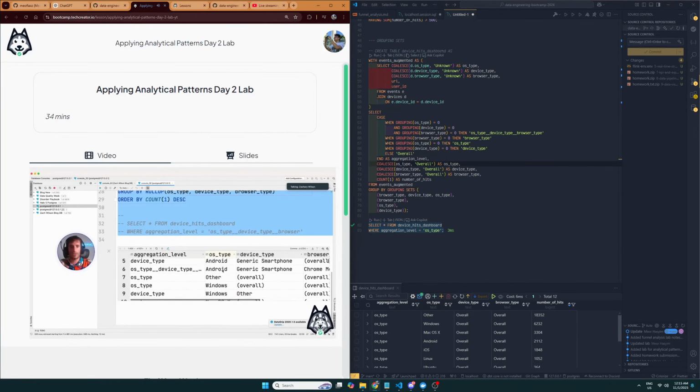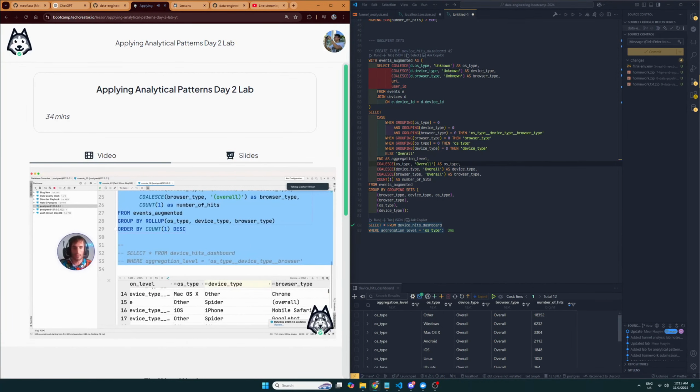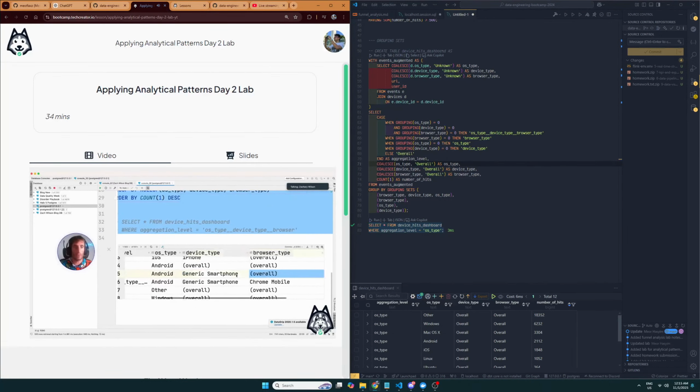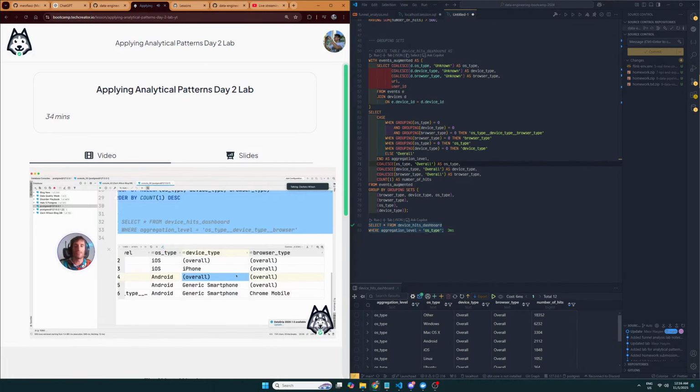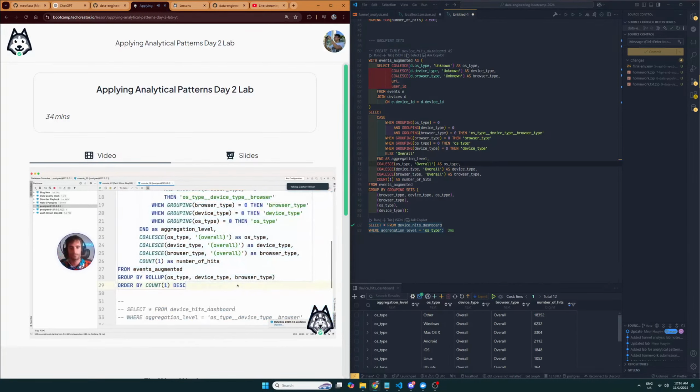So rollup gives you the grand total, which is nice. But then OS type after that will always be in and it won't go overall. And then device type can go overall and browser type can as well. But if device type is overall, browser type has to be overall. You'll notice that's always the case because it's a hierarchy, right? It's kind of like that whole country, state, city hierarchy. In this case, this would be like the state, and that's essentially what's going on with that data. So that is essentially how you do fancy grouping operations in Postgres.